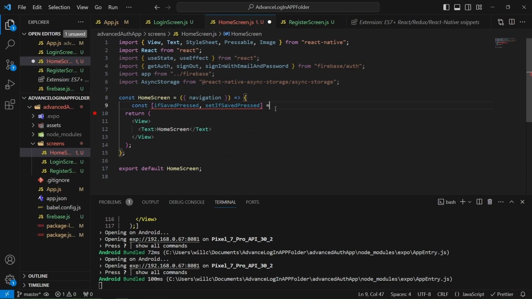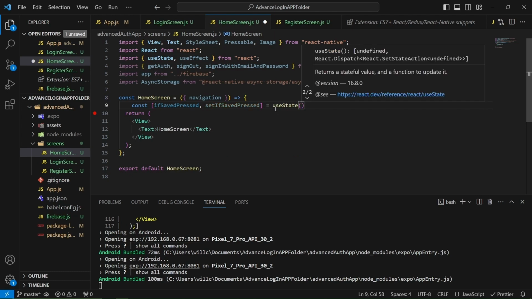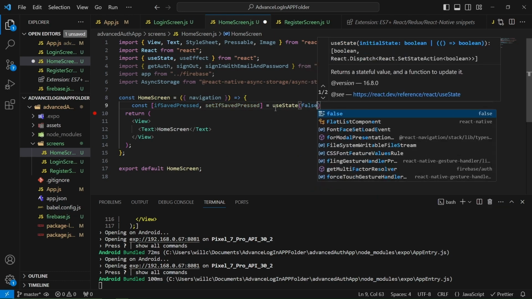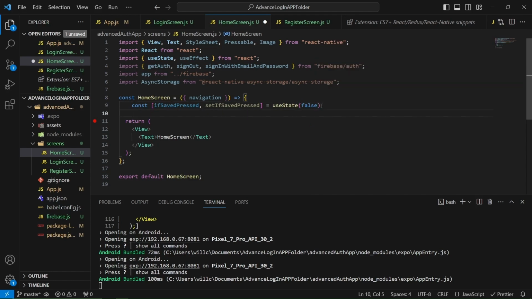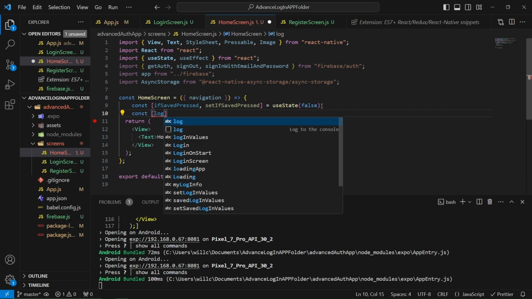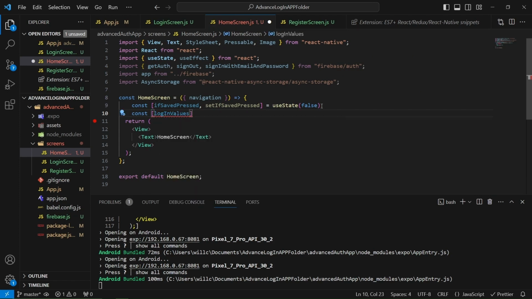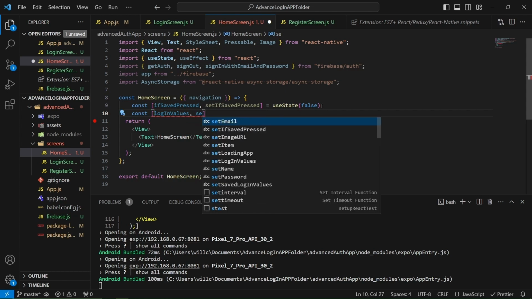Perfect. Then we're going to do an equal sign. We're going to do the useState. Go ahead, give it some parentheses, and at first we're going to set that to false. Perfect. All right, let's keep going. Underneath that one, we're going to do another constant, give it some brackets. Then we're going to do loginValues, comma, then we're going to do the setLoginValues.